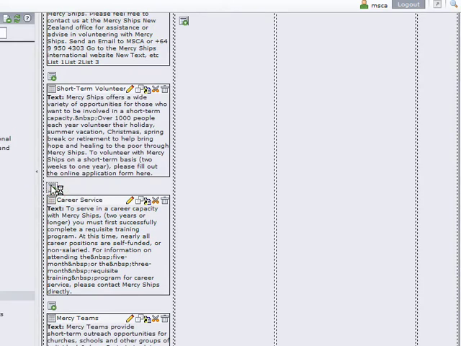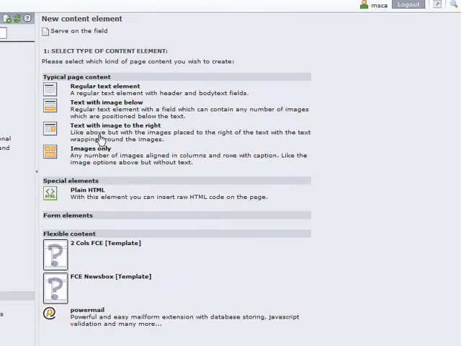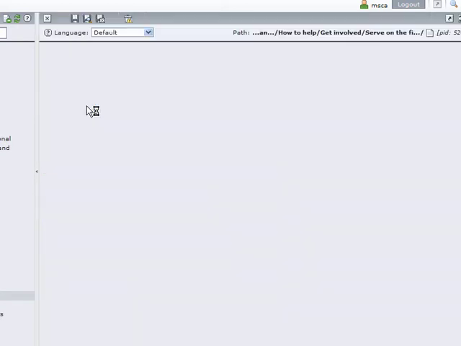on the plus icon. Then I can choose from a list of different content element types. You are most likely to use the first series of content elements, which are text elements, text with image, or image only. So I'm going to show you how you can add a new text with image element. I click on this element.